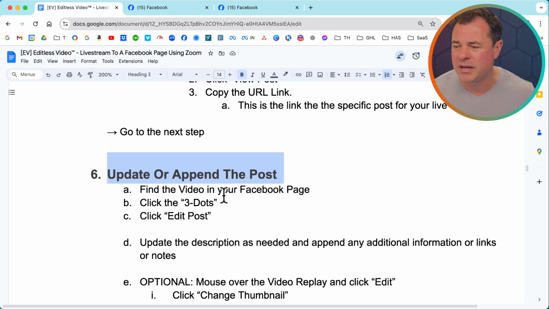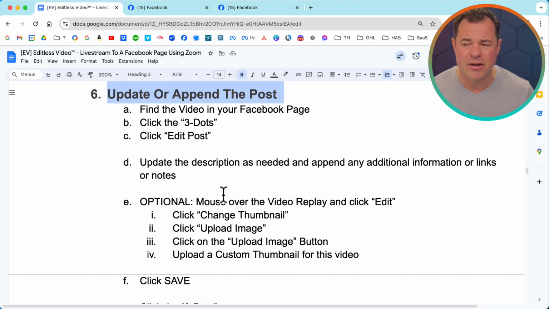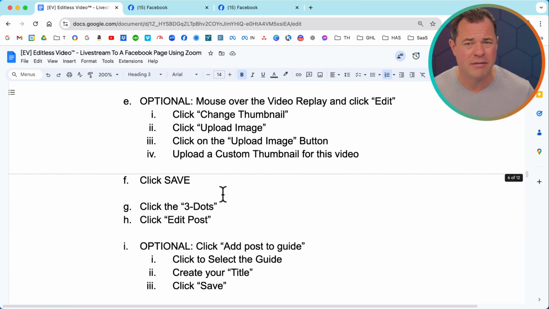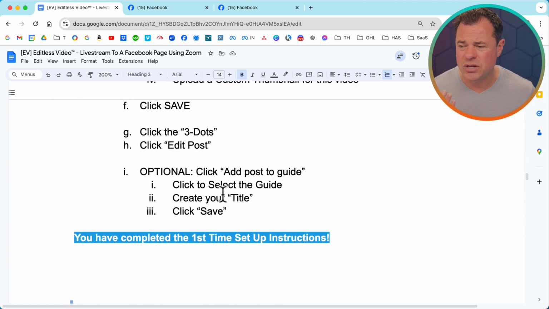I have all of that written out in this how to update or append your post area. Okay, very detailed. And so you did it. That's everything you had to do the very first time you go live to your Facebook page using Zoom with this cool piece of software from Facebook called Facebook Live Producer. Hope you found that helpful.